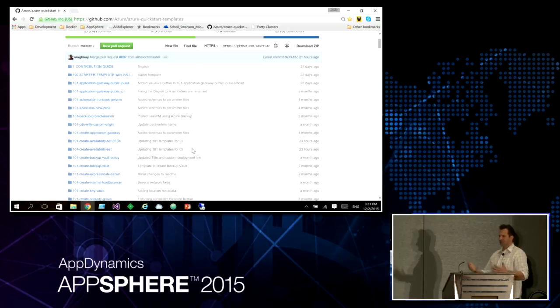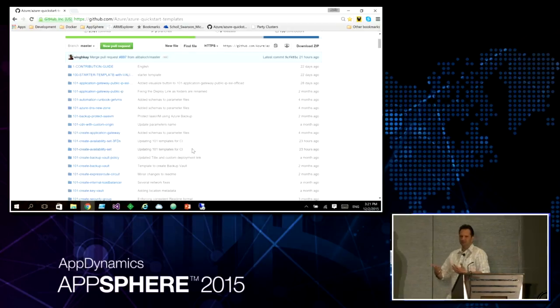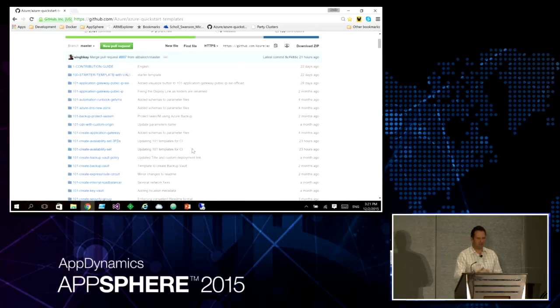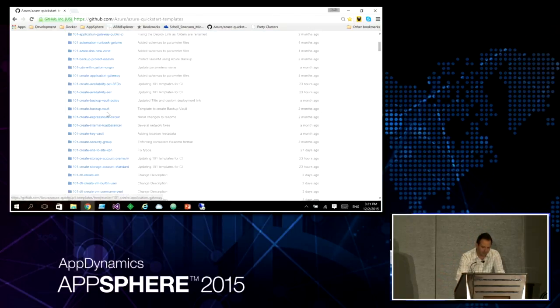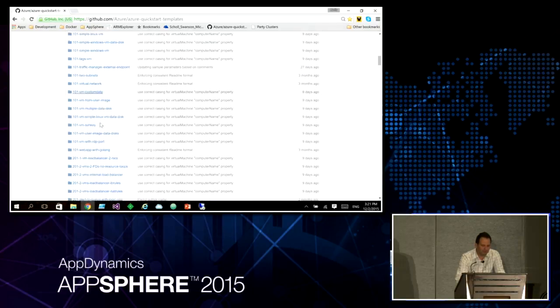Before you actually think about, oh, now do I need to learn that JSON, and how does that work, and how does that JSON file look like, you can go to this gallery and you'll probably find it, because we not only have the very simple ones, like show me how to create a virtual machine, or show me how to create multiple instances, and so on and so forth.